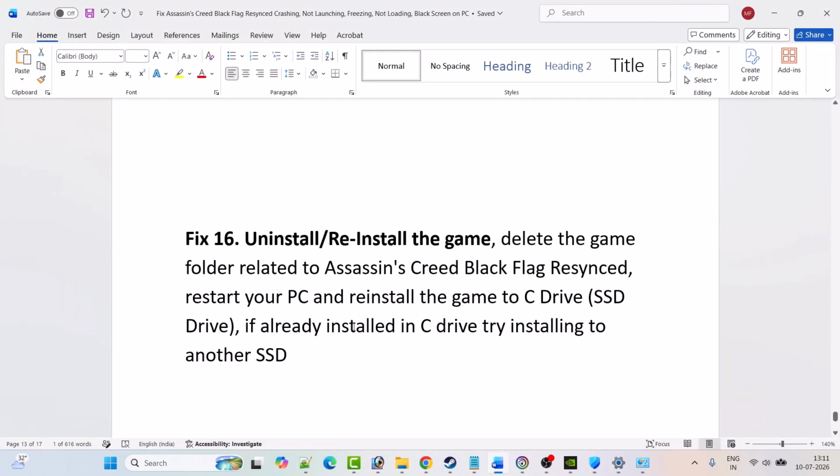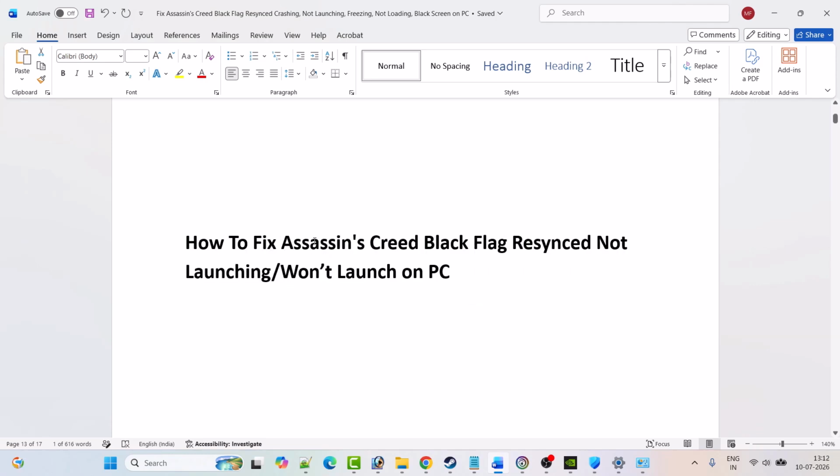Now after following all these fixes, if your problem is still not solved, then the last solution is to uninstall and reinstall the game. So simply uninstall the Assassin's Creed Black Flag Resynced game. Then just restart your PC and then reinstall the game to C drive, SSD drive. If it is already installed on C drive, then try installing it to another SSD drive, and then you can go ahead, launch the game and check. So by following these fixes, you can easily solve the Assassin's Creed Black Flag Resynced game not launching or won't launch issue or launching failed problem on PC.